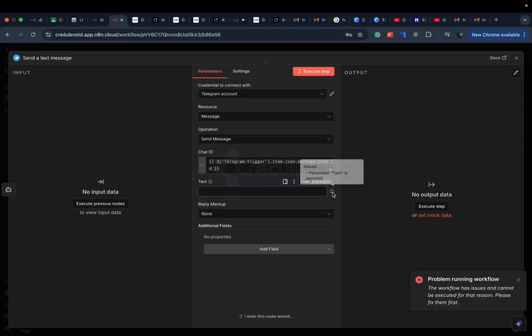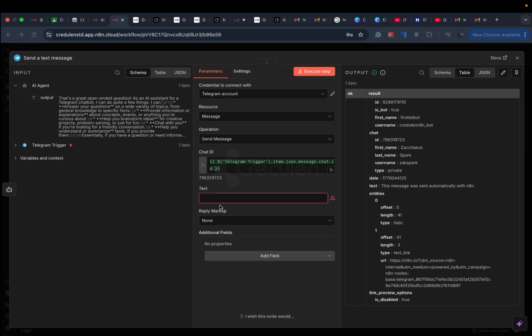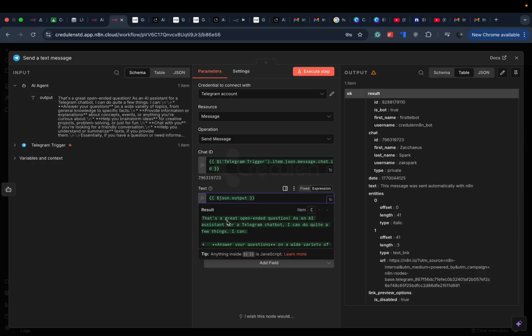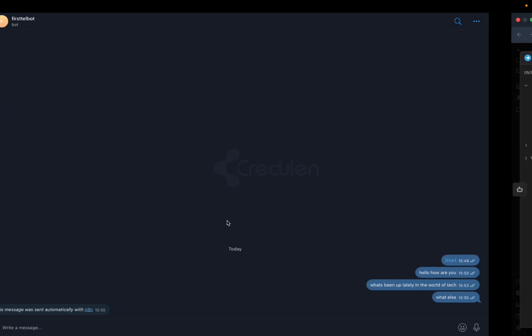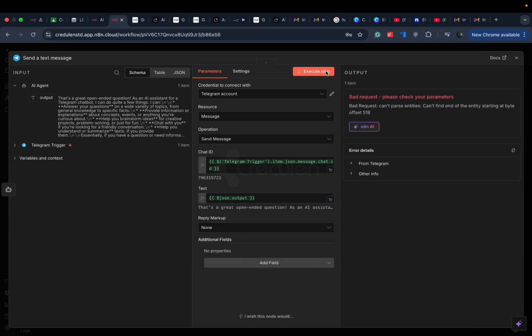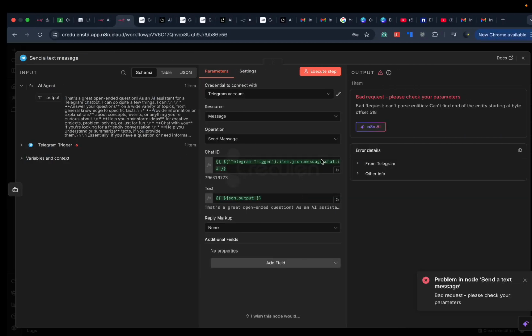Okay, it says the parameter text is required. Let's see what's going on. The reason is because we have not included the text. So what I'm just going to do is output here. You see now, once I execute this step, it's going to send it back.